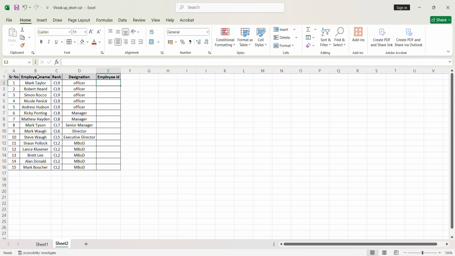We need the employee IDs for these employees. So in the employee ID column, I would say equals to VLOOKUP open bracket lookup value. Now my lookup value is the value against which I need this data for. So in this case it is employee name. I'm using the employee name as lookup value.